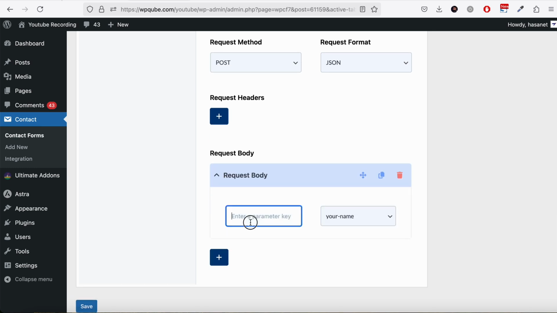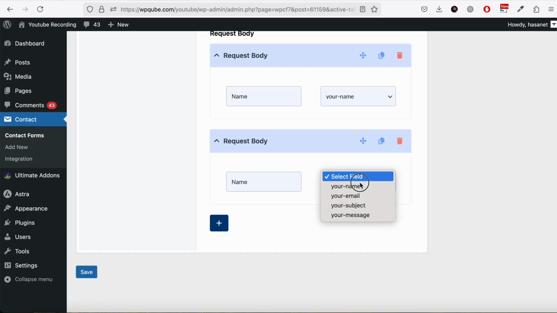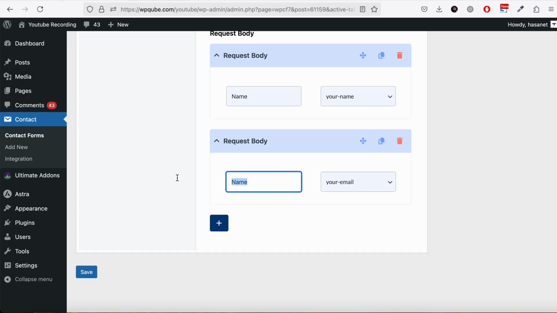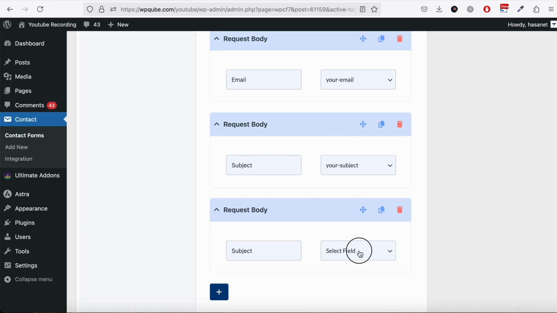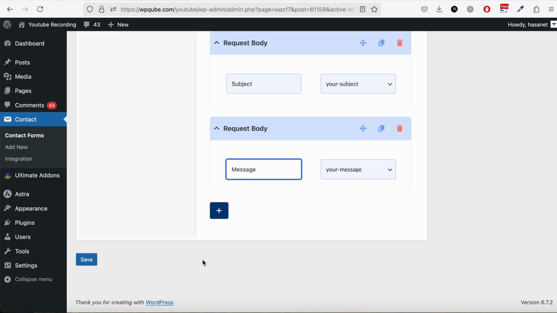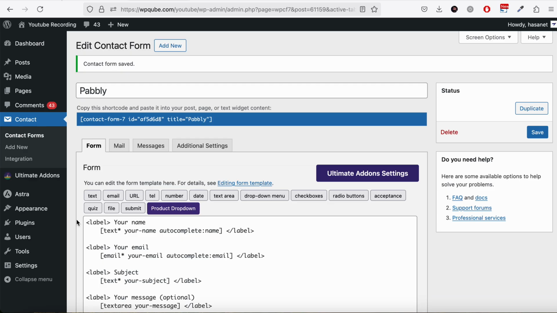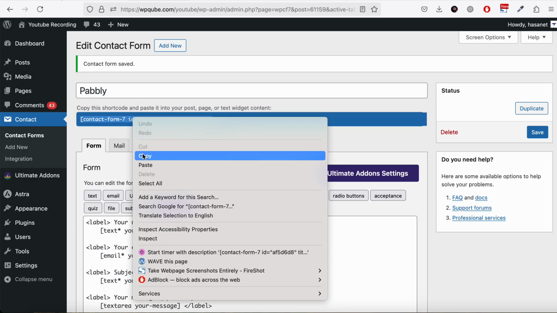Here we select name, and you can name this name. This can be email. This can be subject. And this can be message. Now we hit save.